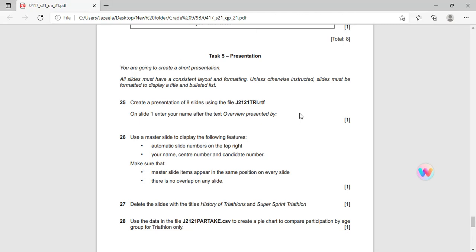Task 5 is presentation. You are going to create a short presentation. All slides must have a consistent layout and formatting. Unless otherwise instructed, slides must be formatted to display a title and bulleted list. So if there is no question related to the layout of the slide, we must make sure that it is a title and bulleted list layout.